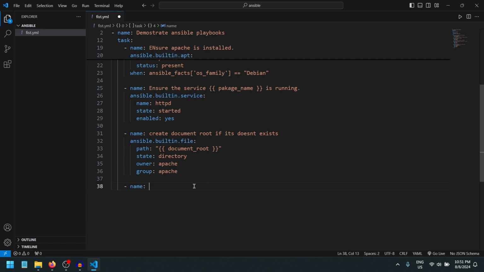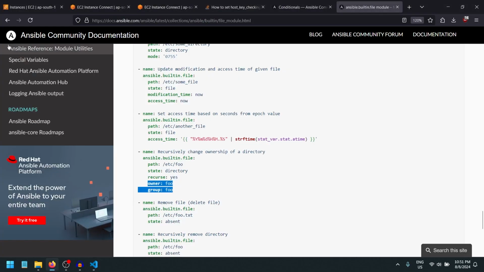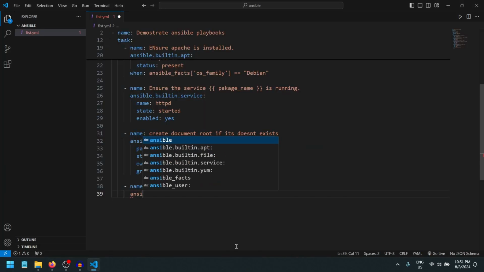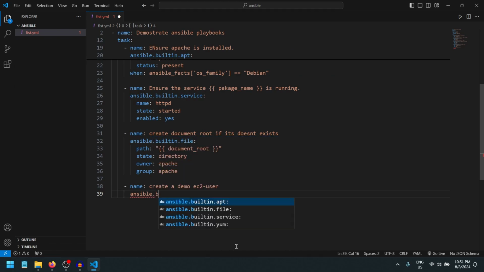We need to create one user now. Create a demo user. Basically, those are some tasks which system administrators commonly do, so I'm just using that task to give you the understanding. So create a demo user. It's okay, you can keep the name whatever you want. Again, we are utilizing the user module, so ansible.builtin.user. I already know this.